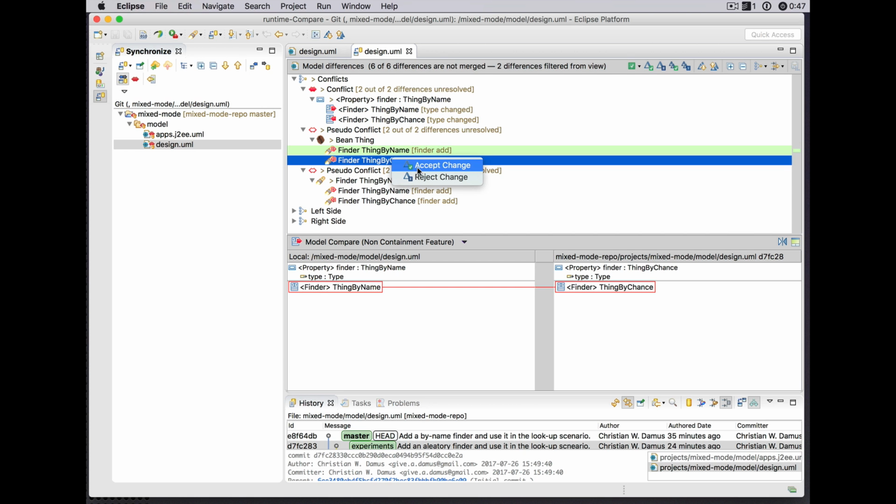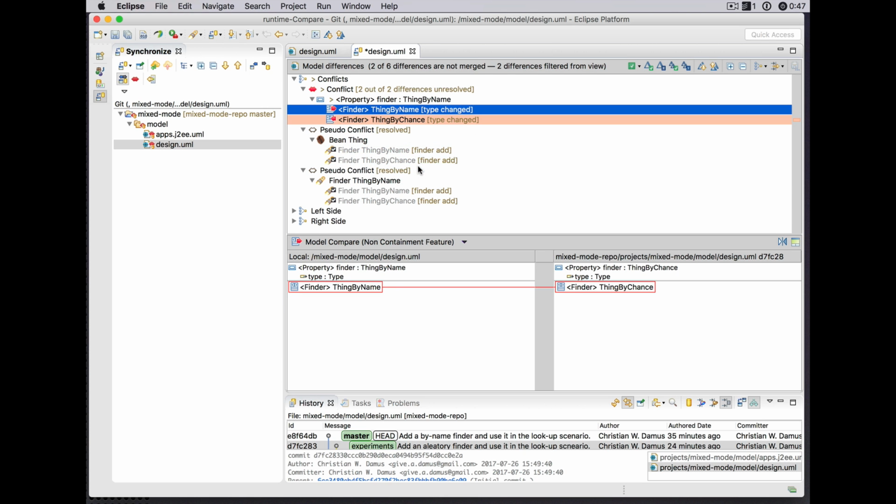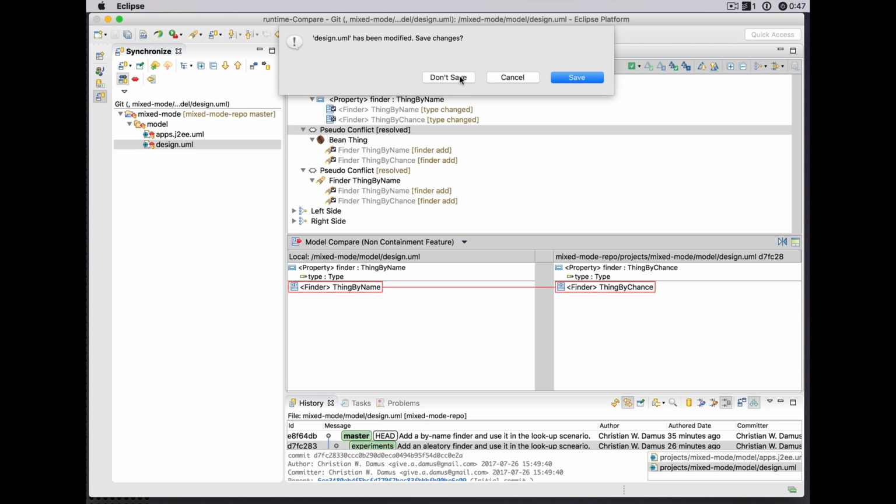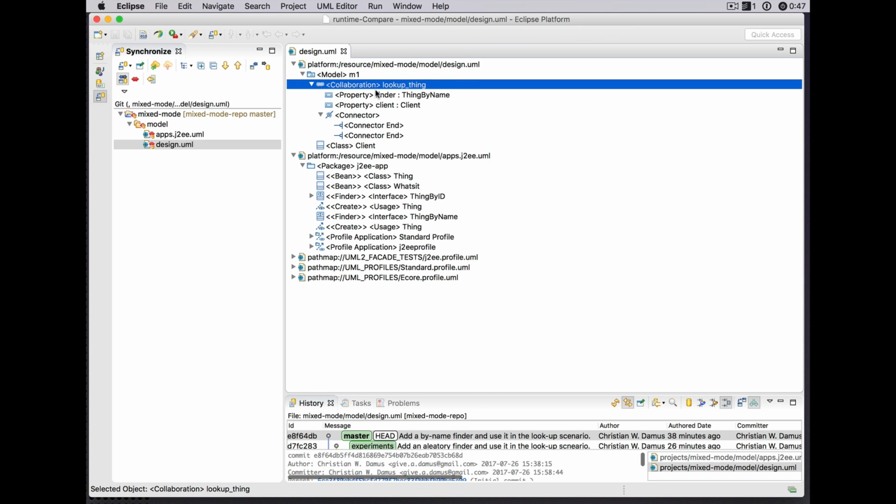In any case, we can accept this change to bring in the new Finder, so all of that is resolved in one operation. And we can say no, what's on the master branch is what we want to keep. So what in fact does this look like then in pure UML terms? We can have a look at that.